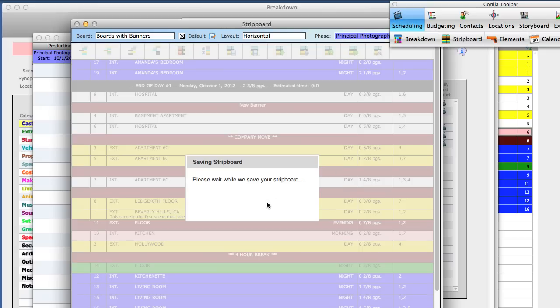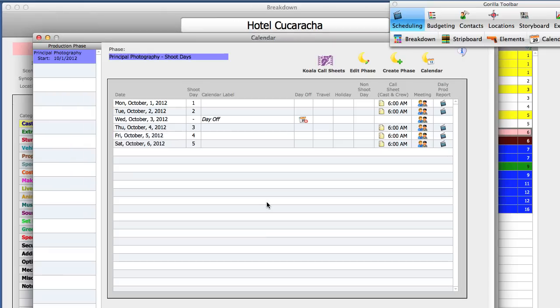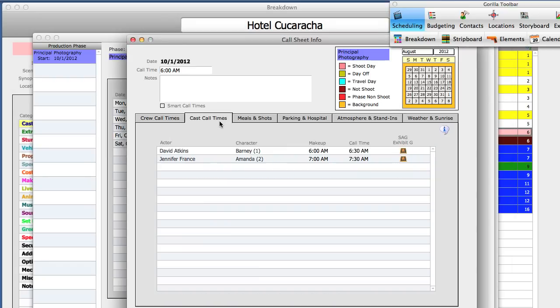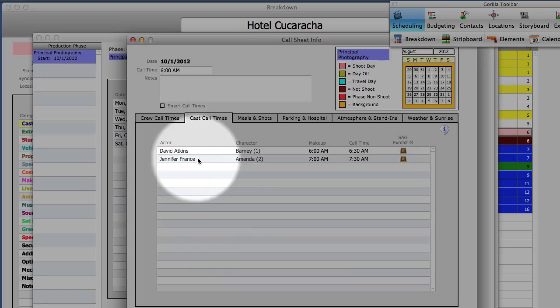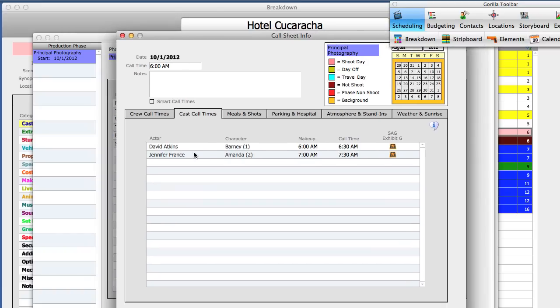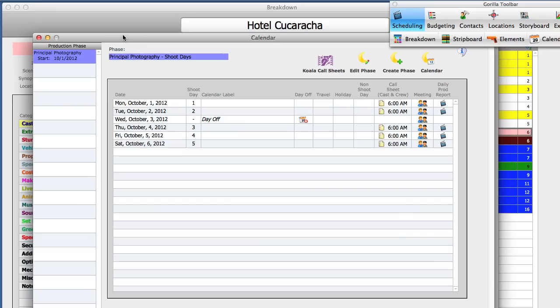Only after the board is completed will you be able to see cast call times in the Cast Call Times tab. These cast members displayed here are pulled directly from the strip board for this shoot day. If you modify the board and move one or more of these cast members out of this day, the corresponding cast here will also be changed.